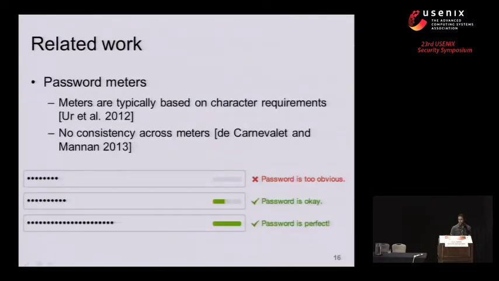Many websites provide password meters to prevent users from making weak passwords, but password meters are typically based on character requirements. Even worse, de Carnè and Mellon surveyed password meters across several websites in 2013 and found that meters are very inconsistent. They found that in many cases, passwords were judged strong on some sites and weak on others.